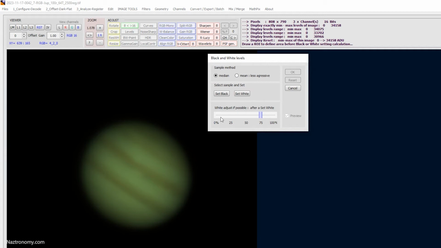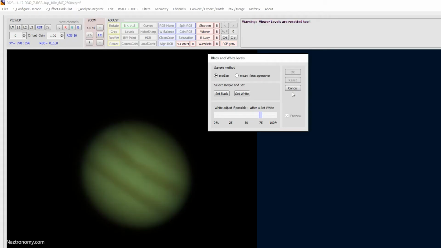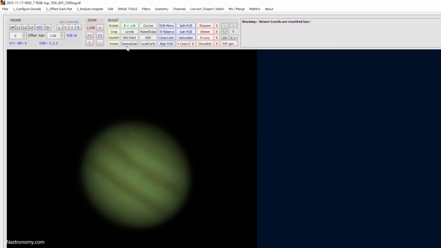I find it useful on Saturn with the rings, but for example, let's say we think that this part of Jupiter is white. We select it, click set white, and it changes the color. We'll come back to that later if we need to. You can adjust the gamma gain. Curves you wouldn't really do on planets, save it for DSO.